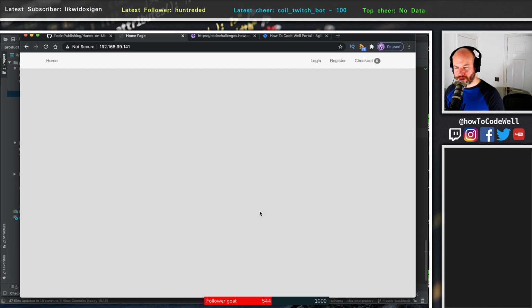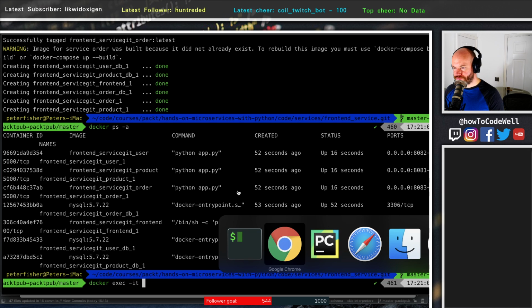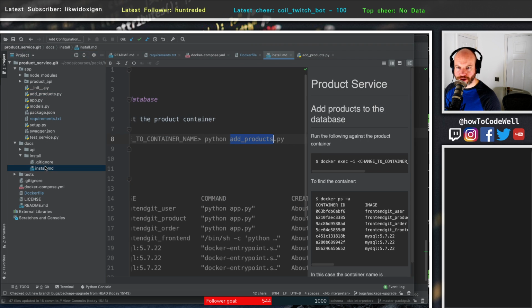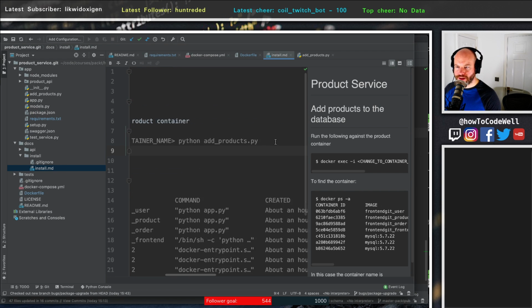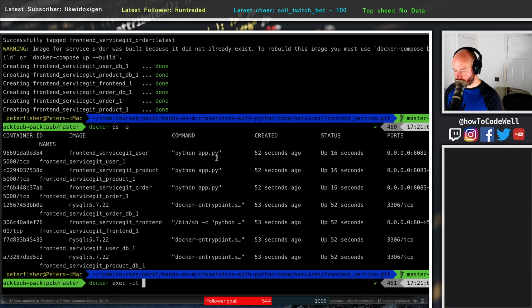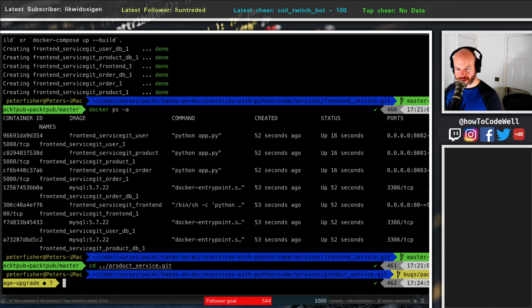So we'll try that. We'll give that a go. And fingers crossed. So if we go to here, there we go. Let's copy that in. I'm going to try and do it as close to the documentation as possible. And we need to do this on the product service.